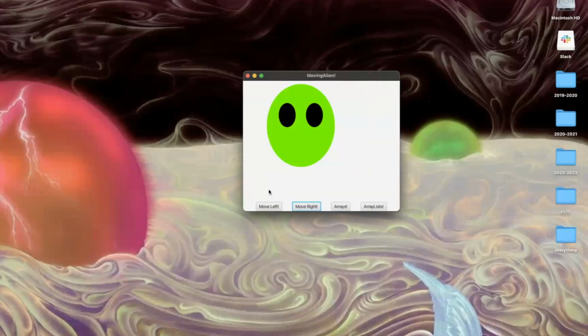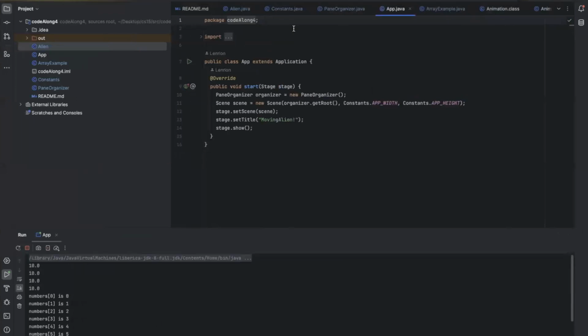Perfect. Now our alien moves right when I click move right, so hopefully it moves left when it... Okay, perfect. So now we were able to address the move logical errors, and we were able to resolve arrays and array lists. Perfect.